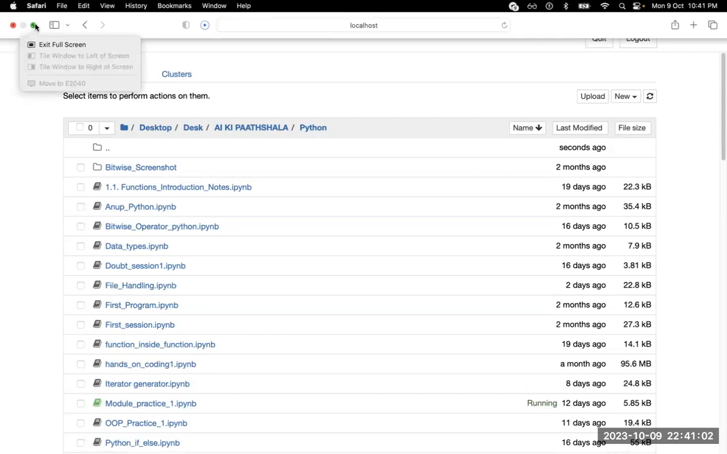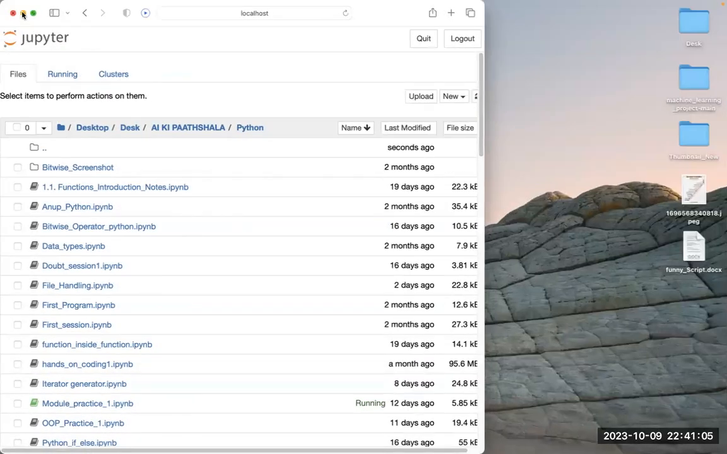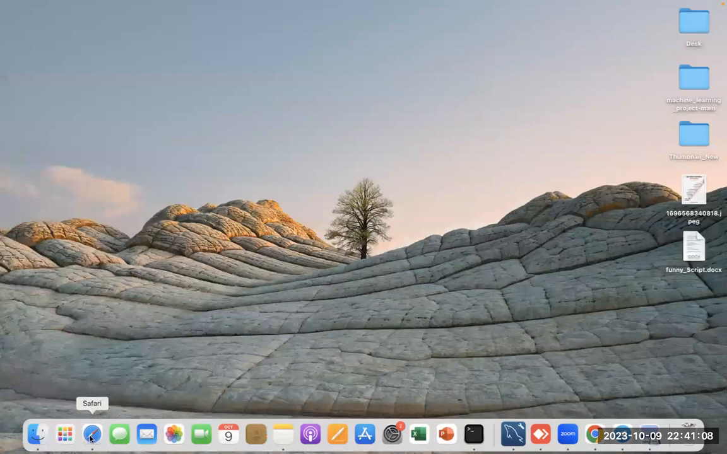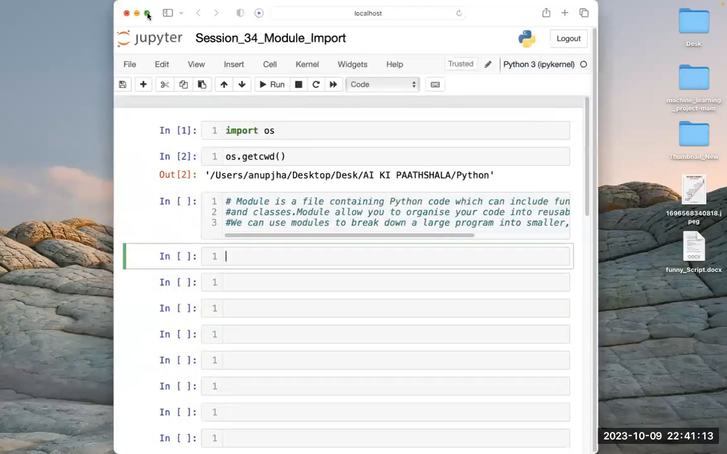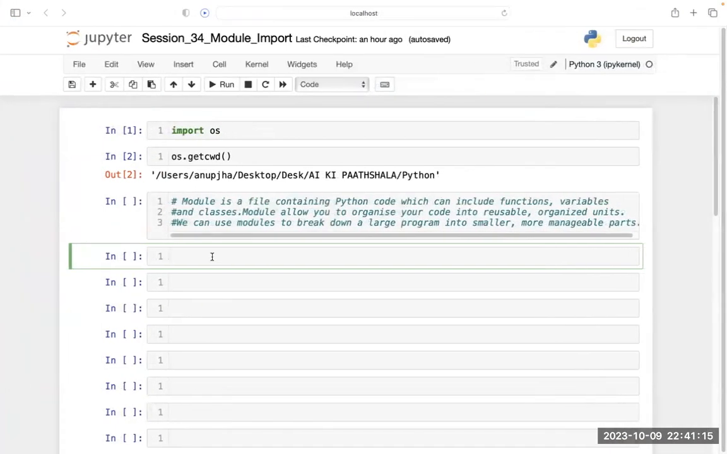Okay, so shall we move ahead? Now I am opening this. I know that I have created one module called math_operations. What is my module name? math_operations.py. This is the name of my module.